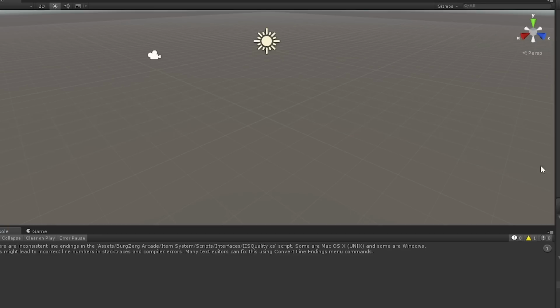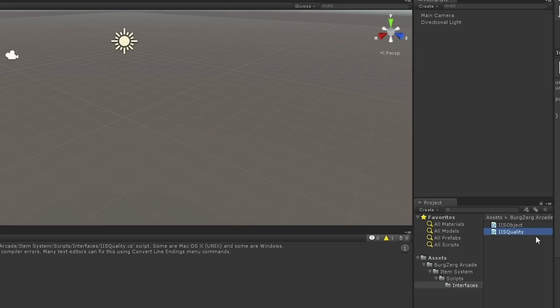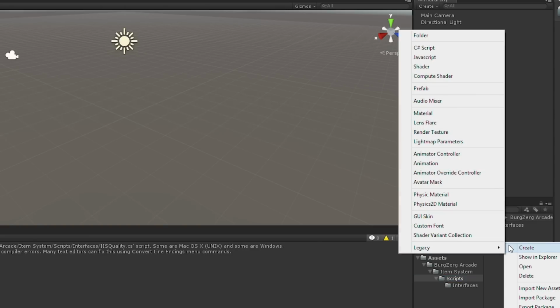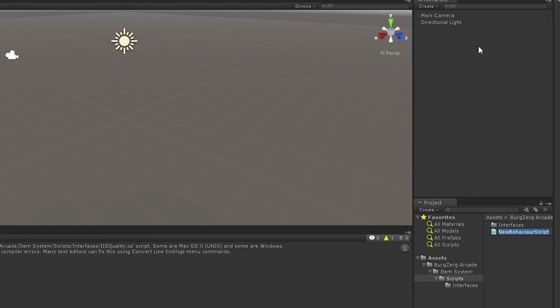So I am going to need a class for this as well, because, well, there's a couple ways we can do this. We can actually inherit from quality. I don't want to do that. I want to actually implement the class itself. So I'm going to come out here, and I'm just going to create a class, and I'm just going to call it IS quality.